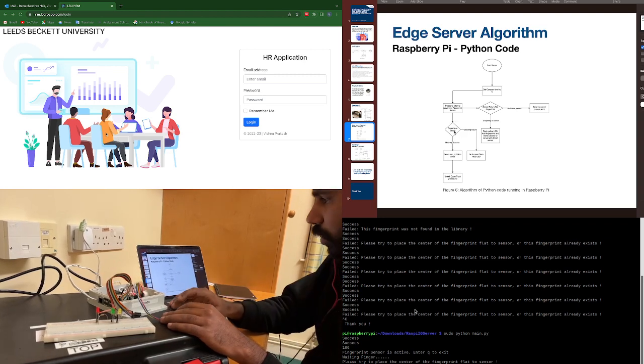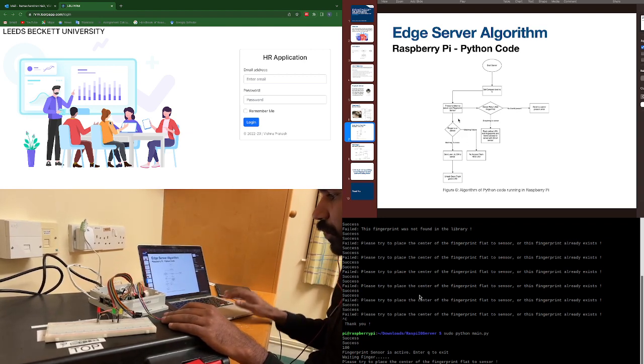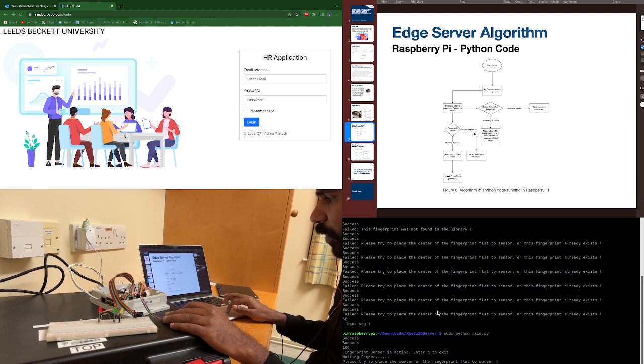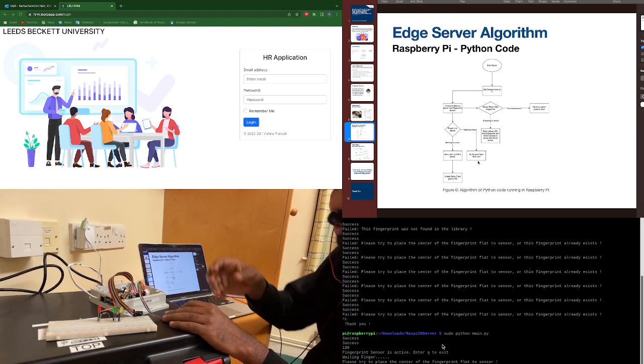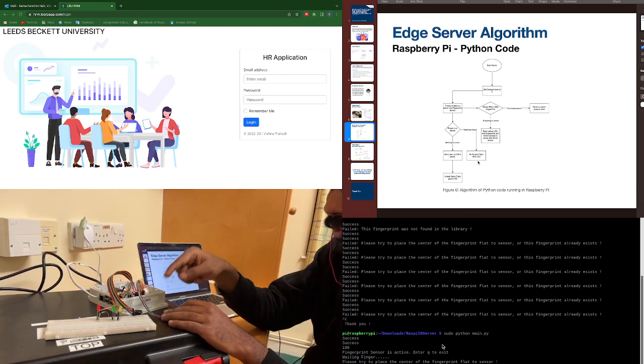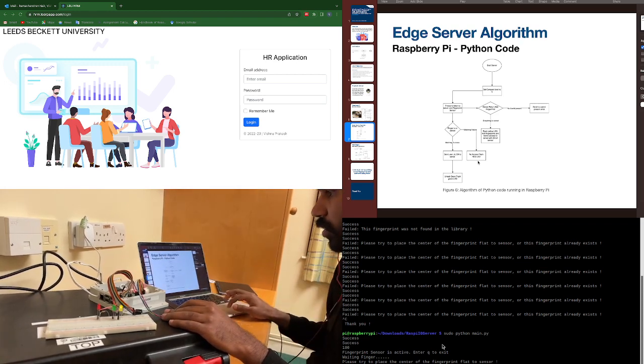And if the finger is on the sensor, the wake pin will be activated, and if the matching fails, it will flash a red LED. That means the door will be locked, and it communicates to the user that your access is not granted.